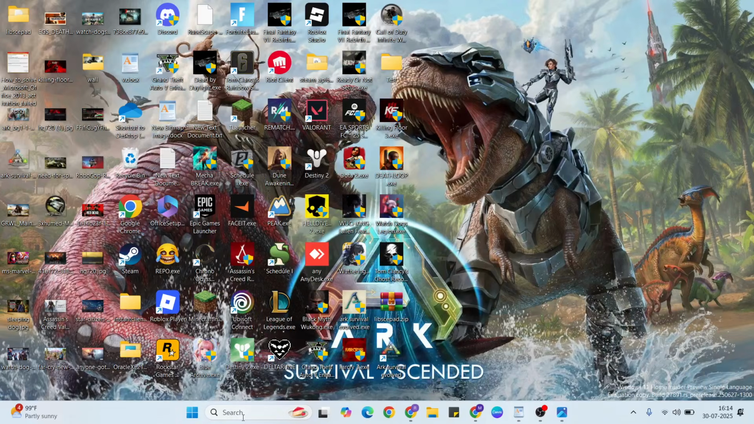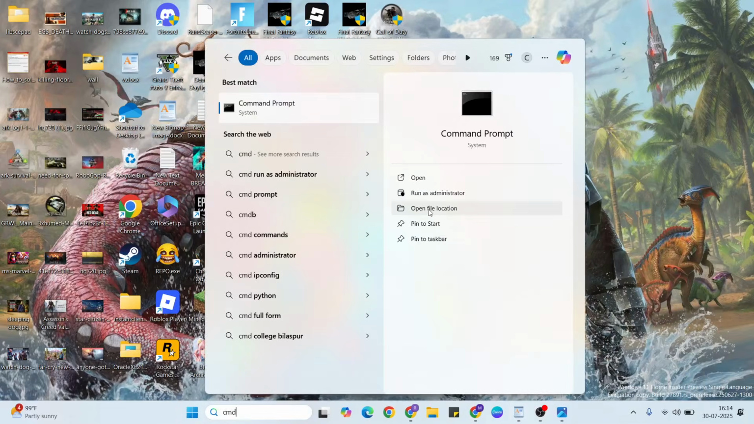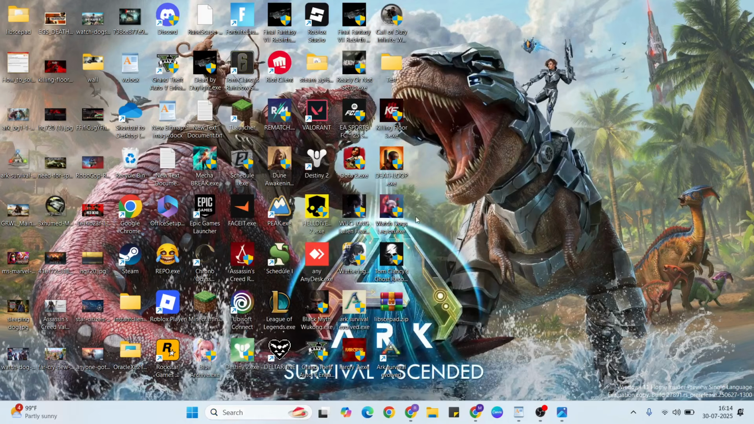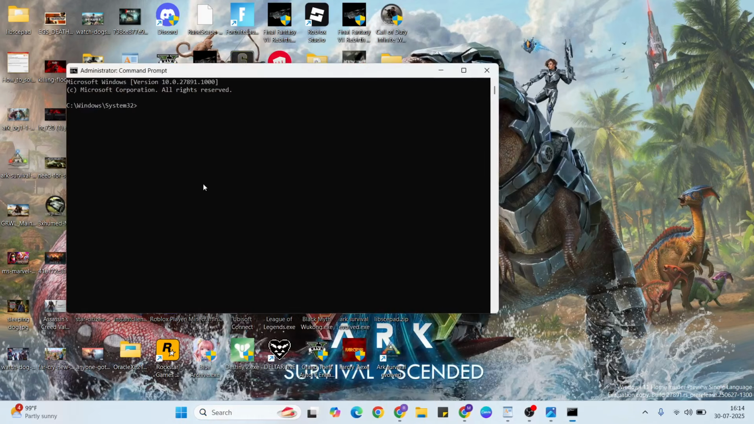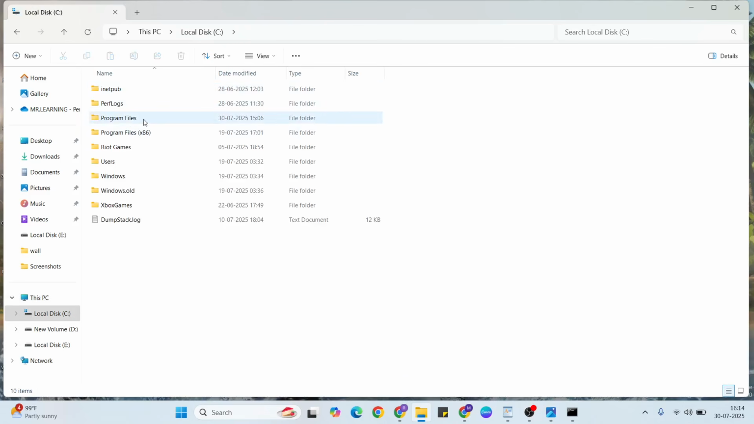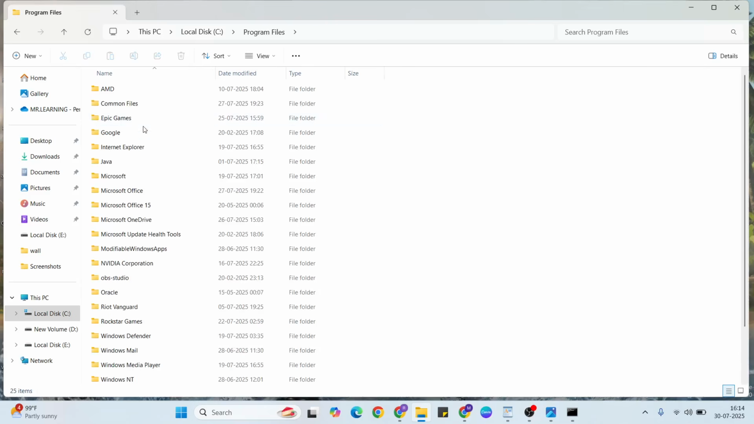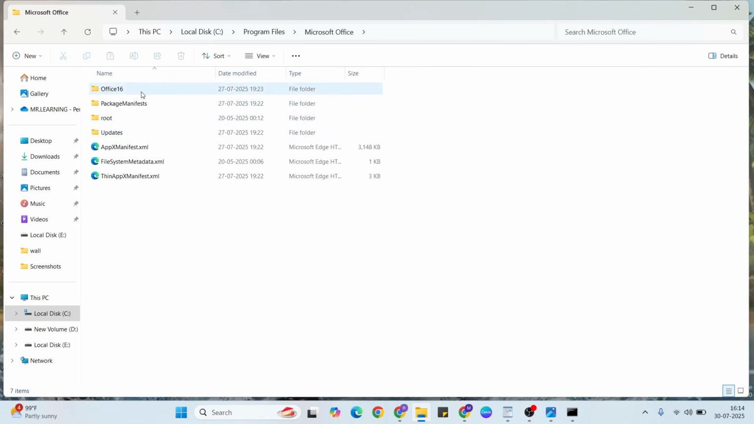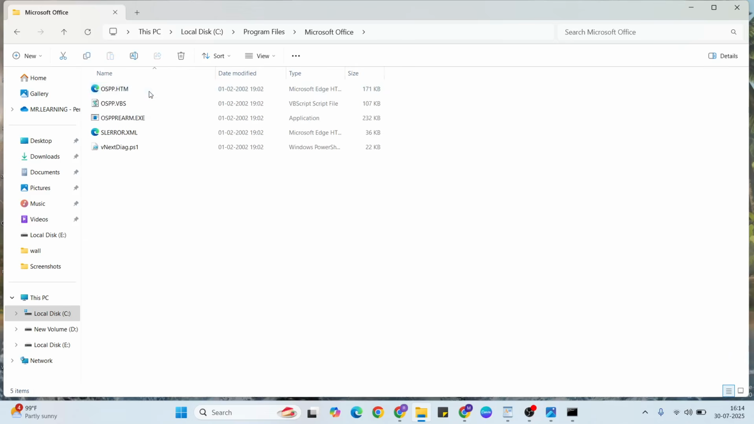So go to the Command Prompt, run as administrator, click here, then click Yes. Then go to the File Explorer, then click Local Disk C, then select Program Files, then again select Microsoft Office, double tap to open it, then click Office 16, then copy this file location.